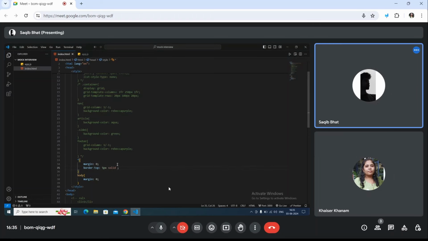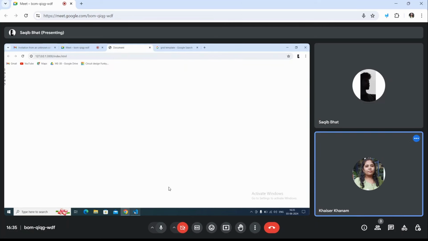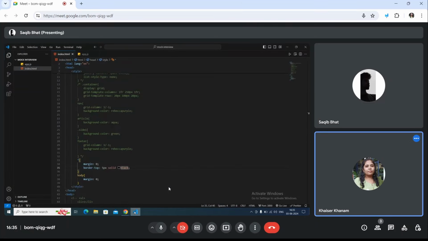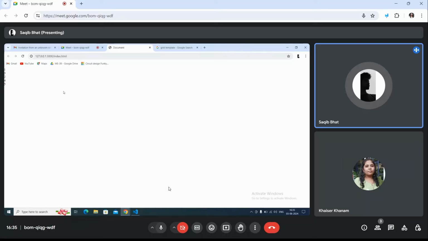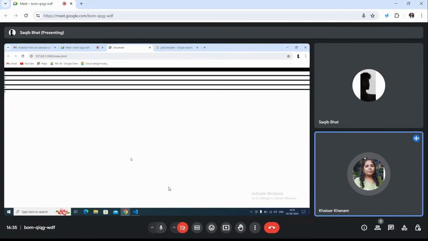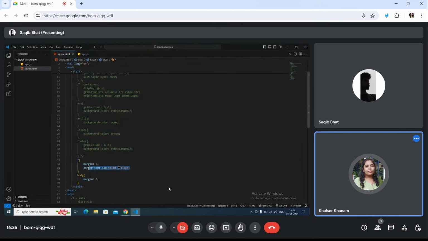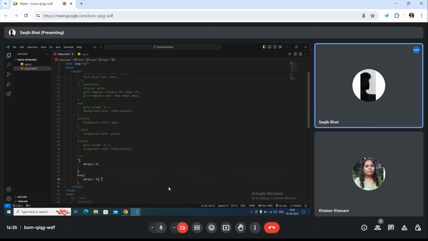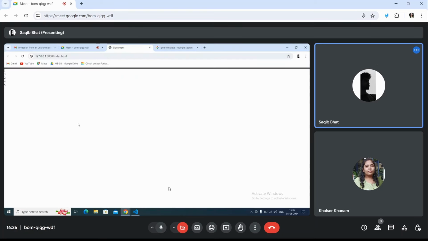Okay, it's border top, red. Okay, now border is applied. Now same thing, just copy and paste in body. Remove the comment from universal selector. Oh, only for body it will take.